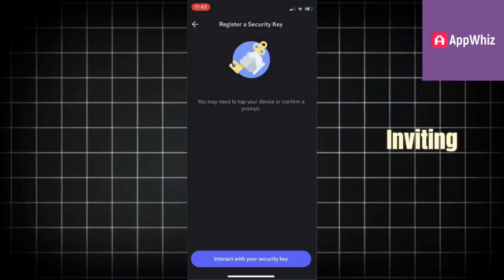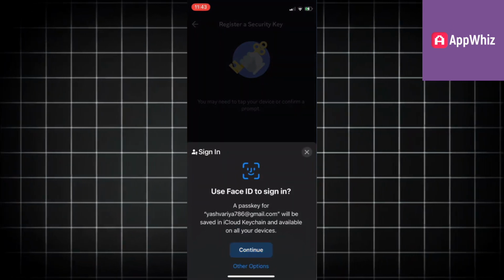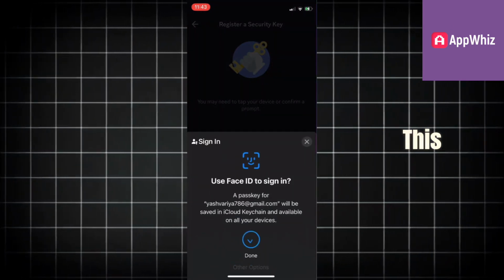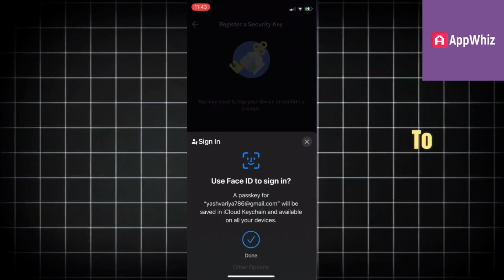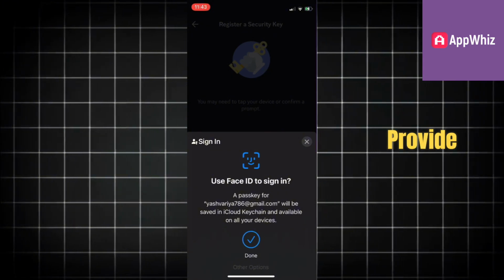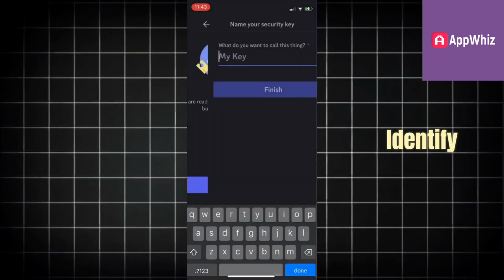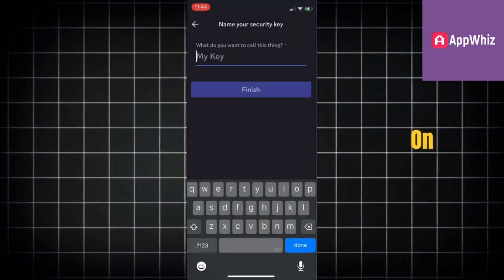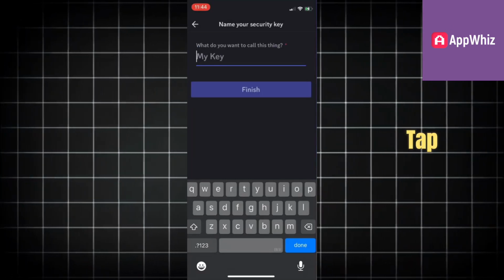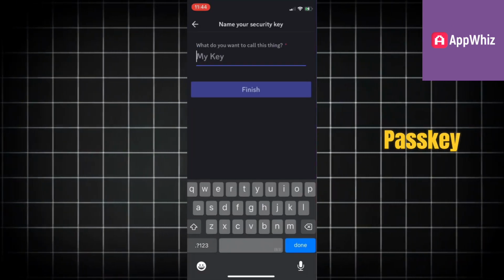After verification, you'll see a prompt inviting you to create a passkey. Tap Continue to move forward with this. Now it's time to name your passkey in the text field. Type in a memorable name that helps you identify this specific key. Once you've chosen a suitable name, tap Finish to complete adding your passkey.